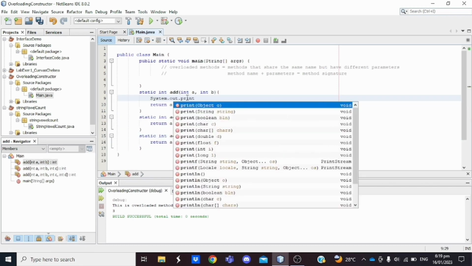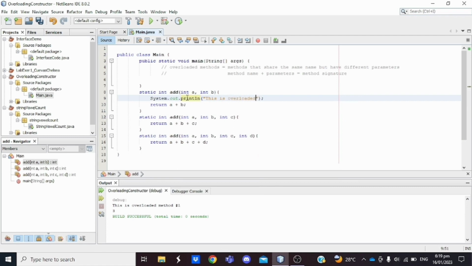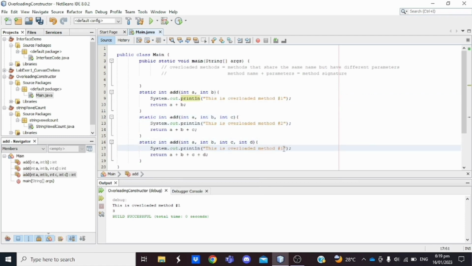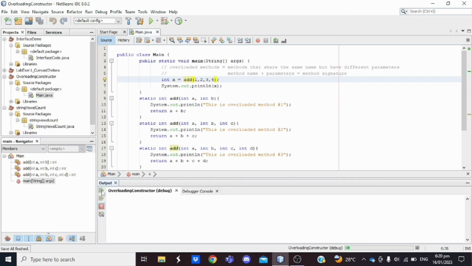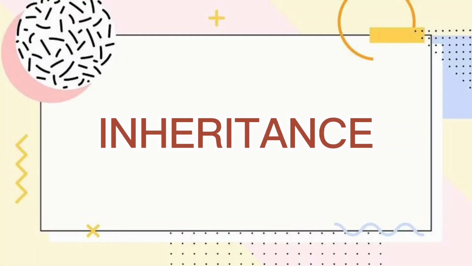We will print a line that states this is overloaded method number 1, for the second one number 2, and for the last one number 3. In the main method, let's say we have an integer x equals add 1 and 2, then display the result. Let's try if the values of x are 1, 2, and 3. And here's the result. And if the values of x are 1, 2, 3, and 4, here's the result.